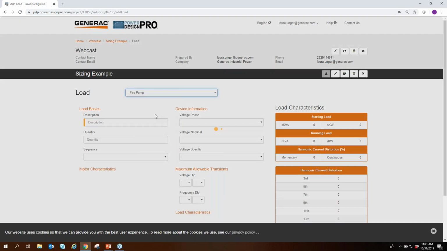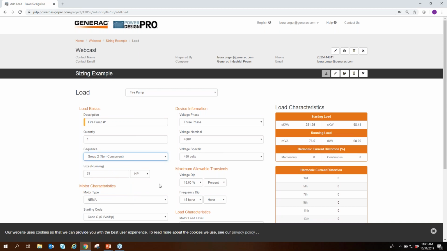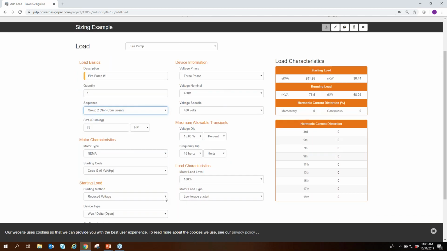Fire pump right there. And let's make it a 75 horsepower fire pump. And I'm going to put that in group 2. So when a 75 horsepower fire pump starts, worst case, I'm going to bring it on across the line. And a 75 horsepower fire pump starting across the line is going to draw 450 start kVA. So that's going to be a pretty big hit on the genset.